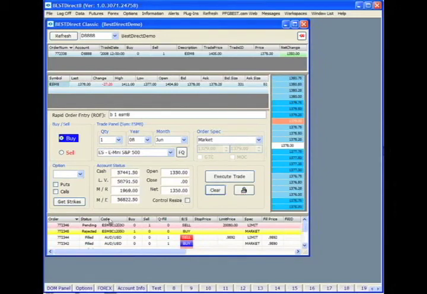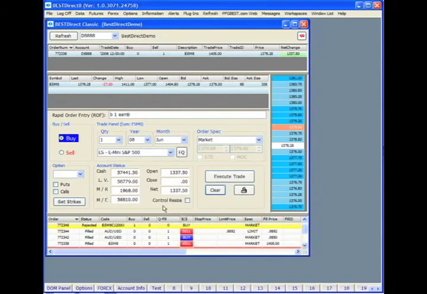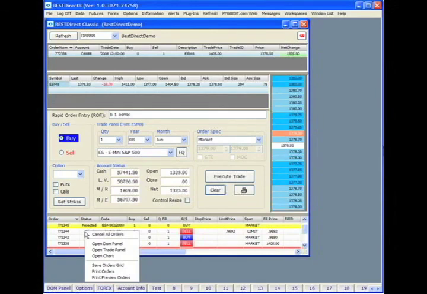This section is your order history section. It provides a complete listing of all the day's trading activity. All orders, working orders, canceled orders, or rejected orders, as well as your filled orders will appear here. Right-clicking in the grid will give you additional menu options. You can cancel your orders, open a DOM, open a trade panel, open a chart, save the orders grid. You can print this also.